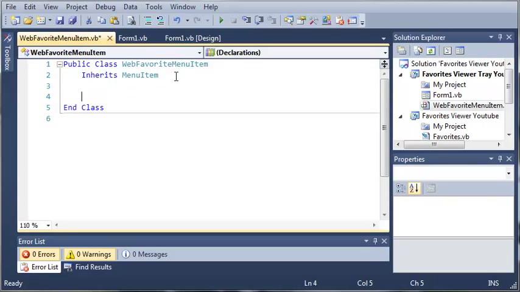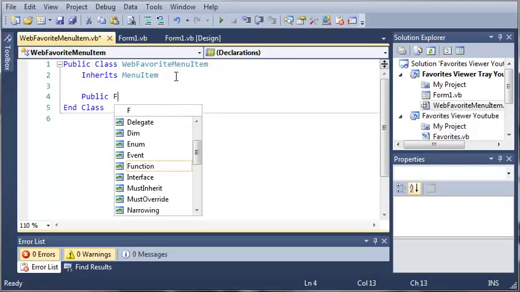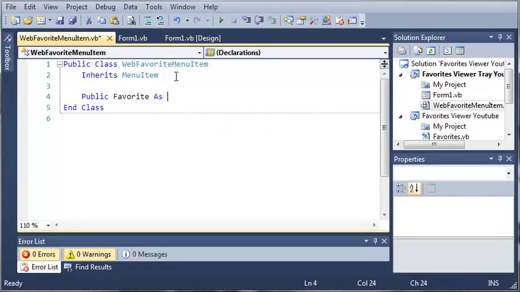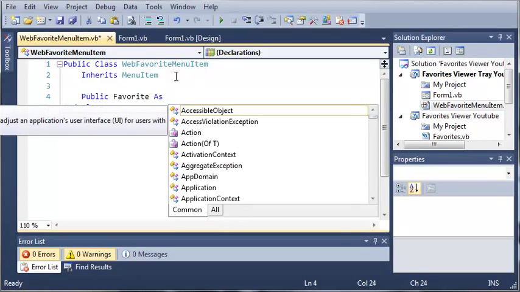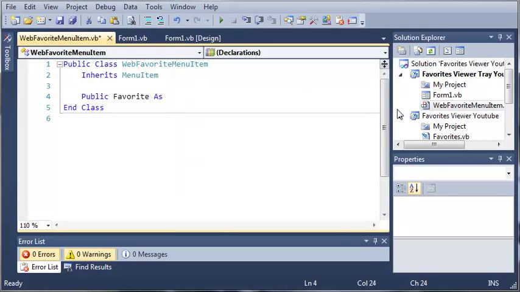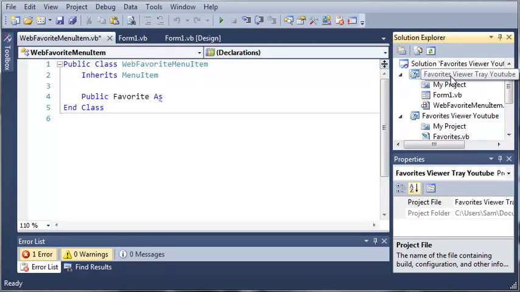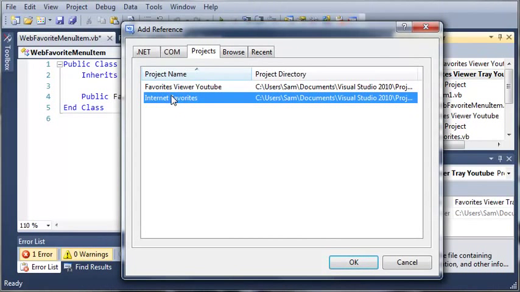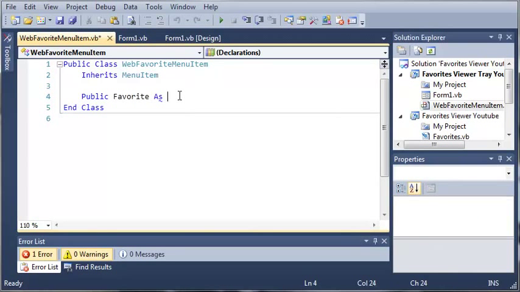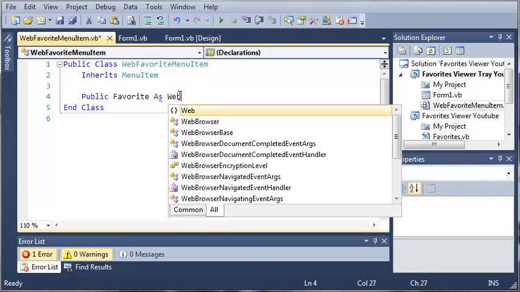Now that it inherits menu item, we need to create a favorite. So we'll do public favorite as web favorite. And you can see that web favorite is not available to us. So we need to come over here to favorites viewer tray YouTube, go to project, and add a reference. We'll add a reference for internet favorites and click OK. Now we can do public favorite as web favorite.